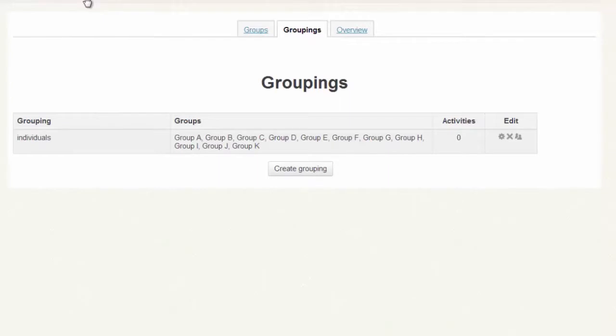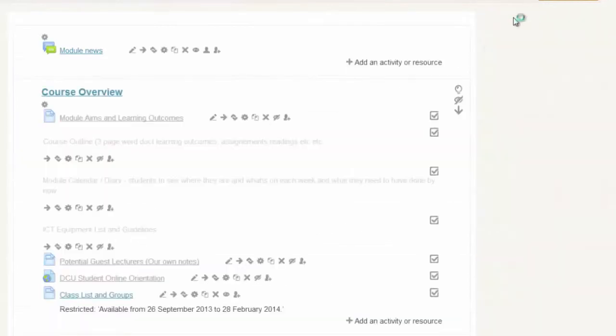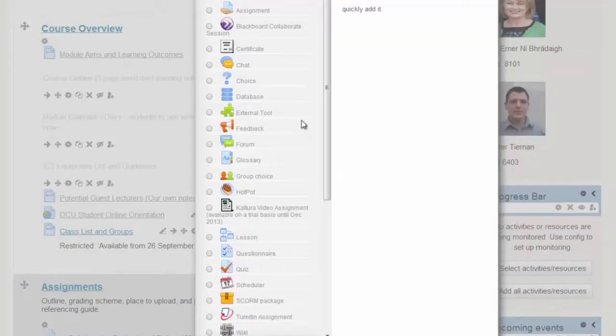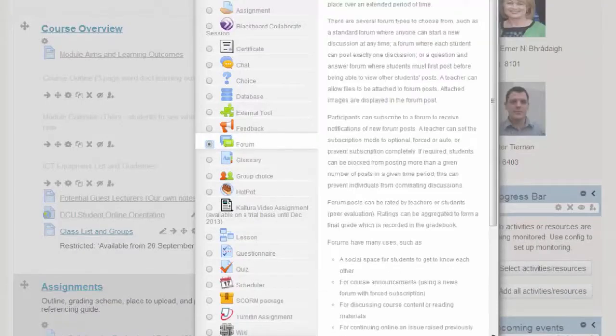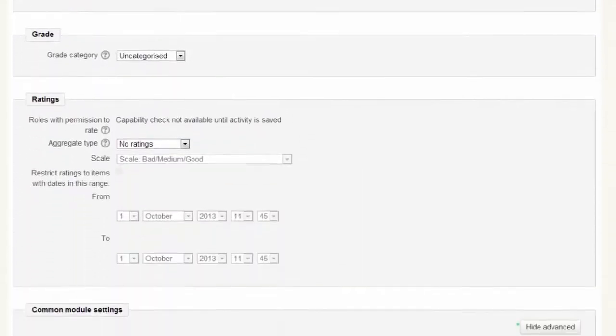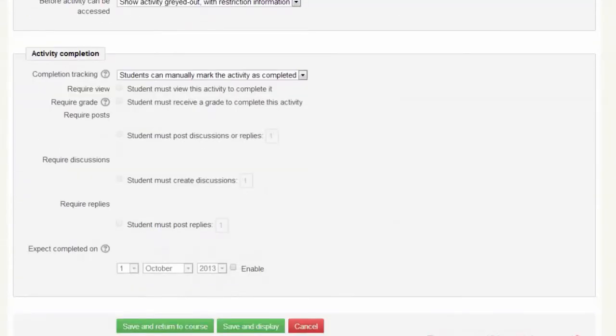So return to your main course, turn editing on, and let's just click on Add an Activity or Resource. In this case, we're going to say it's a discussion forum. When we create it, we're going to say it's reflections. We type in some details in here, and then we scroll down the screen to Common Module Settings. We're going to have grouping, and we set it to individuals. Then we click Save and Display.